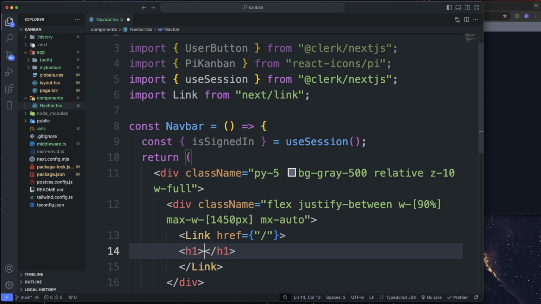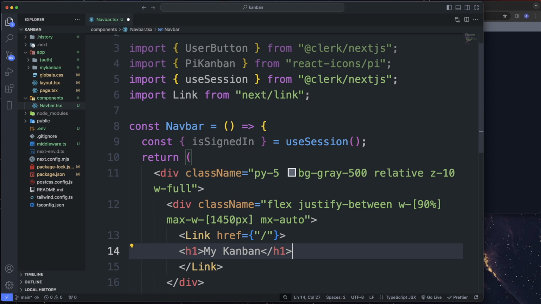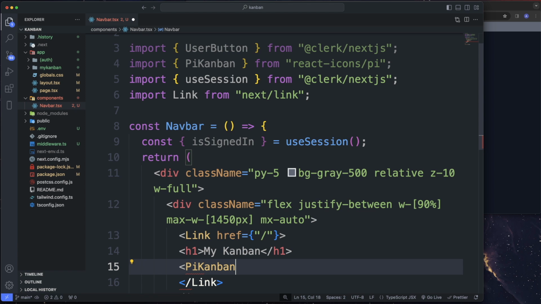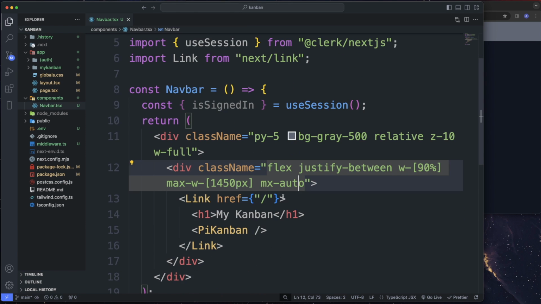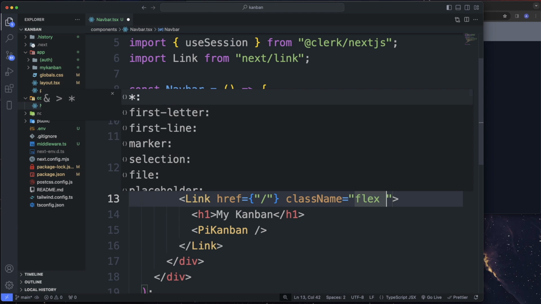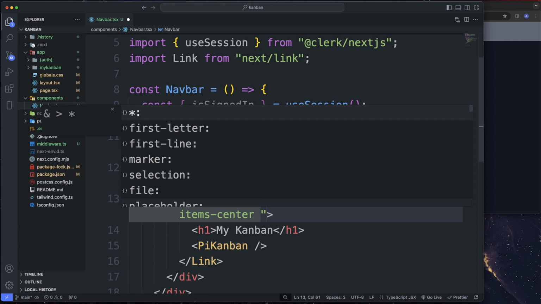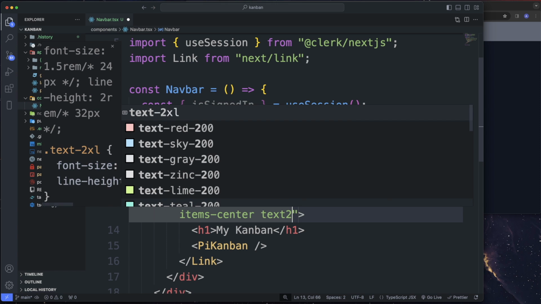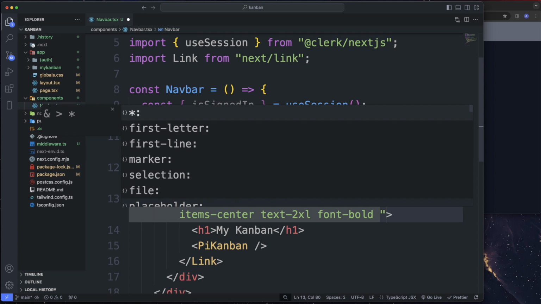So we're going to have an h1 in here that says My Kanban, and then we're going to have our React icon. Let's take a look at that. I don't know why it took so long. All right, let's add a class name to this link. It's going to be flex, gap-1, items-center, text-2xl, font-bold, and uppercase.